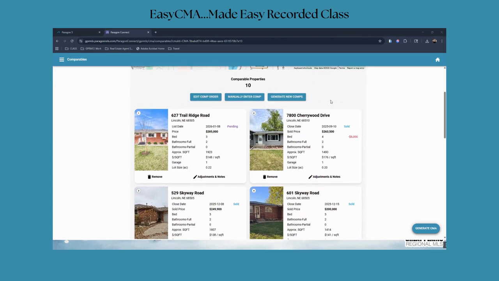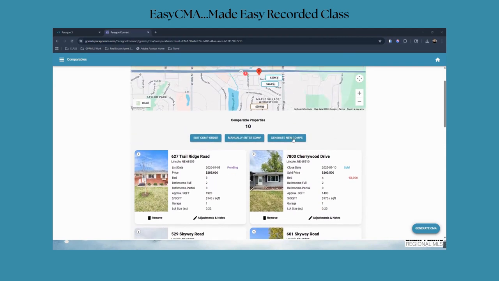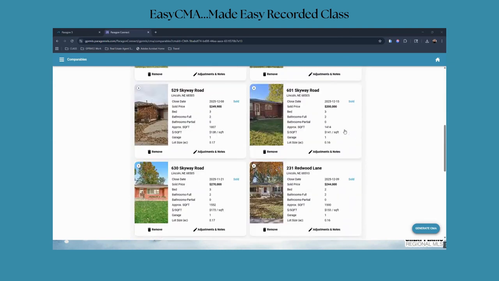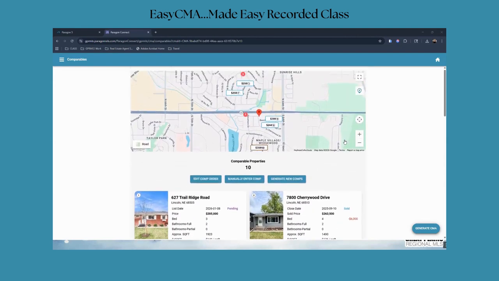Regroup here. Where was I? We did manually. Did we do an adjustment? Do I have an adjustment on here? Yep, we have an adjustment.